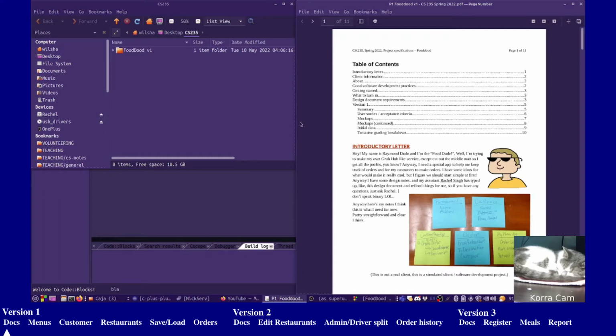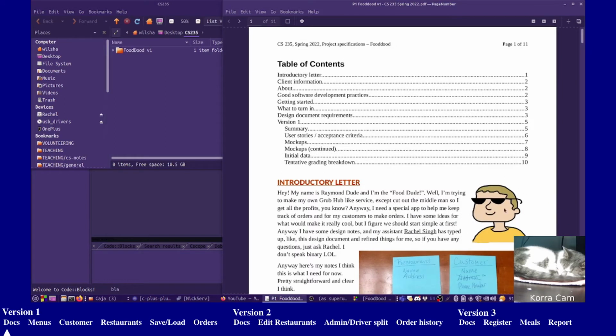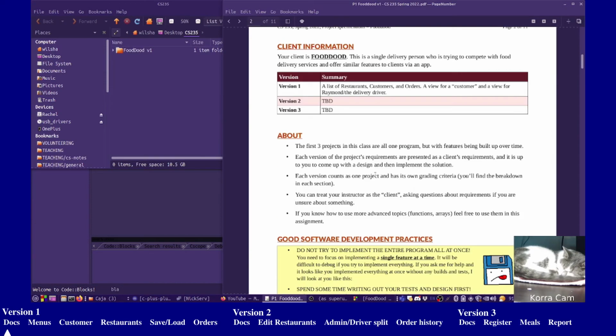So with this, we also have a mock client. In this case, it's this guy who wants to make an app that competes with something like Grubhub or DoorDash. This first version has some basic functionality, and then it keeps growing version to version. Since it's 235, I'm assuming that everyone has worked with classes, functions, and arrays. As we keep going through the class, we add more complexity to this program.